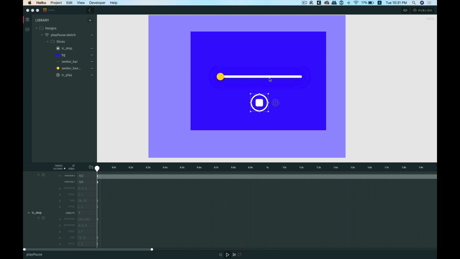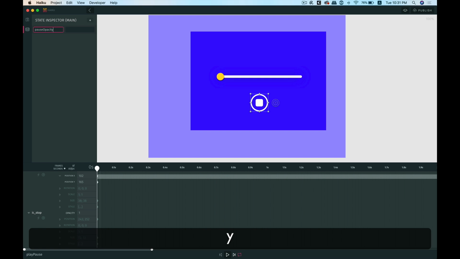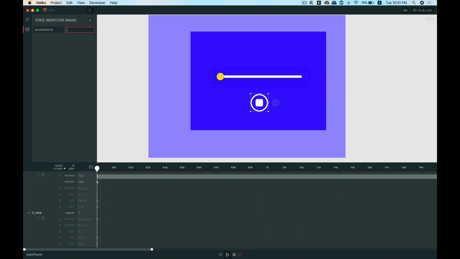After we're done animating our layer, we're going to add some state names. For that, we'll move straight ahead to our left panel here. We'll click on this second tab. It's called State Inspector. We're going to hit the plus icon, and let's say we want to make a variable called pause opacity, and we'll put the value as 1. There you go. Now, what this allows us to do is go to this ic_stop layer, this particular layer here.